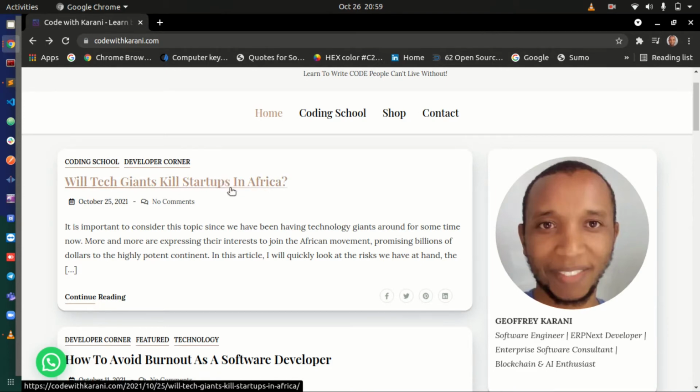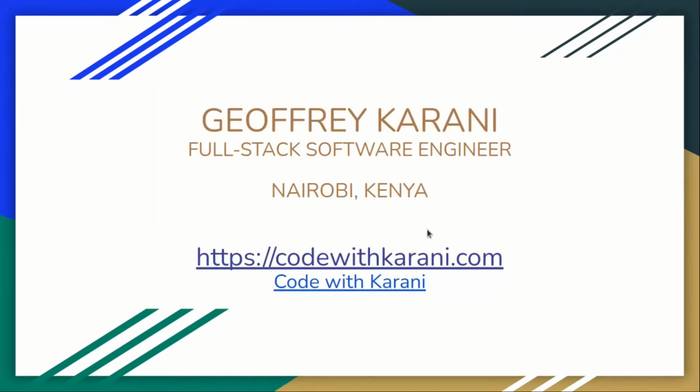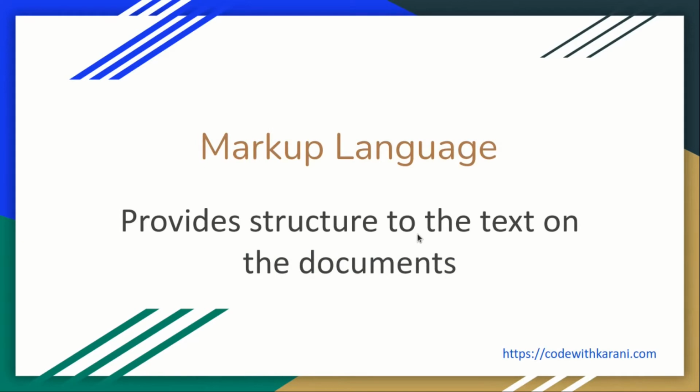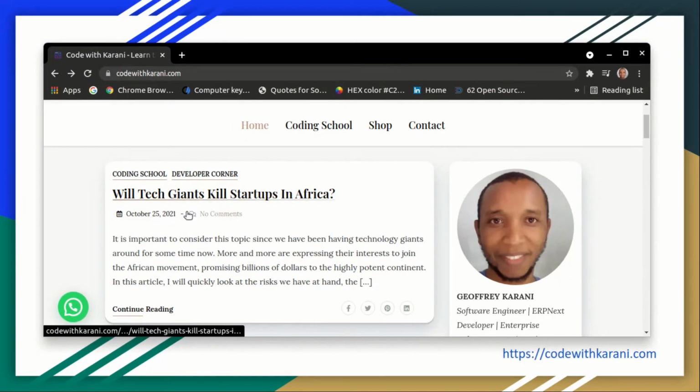So what is markup language? Now markup language, let's get this off our screen. Markup language on the other hand is a language that is used to provide a structure to the text that is on the document. So let me get our website back. When we have this website here, you see the way these things are organized here. These are organized using markup language. If we did not have a markup language, this page would not have been organized like this.